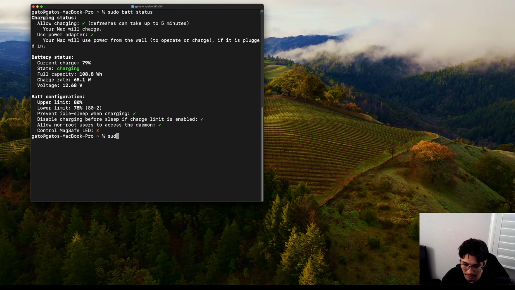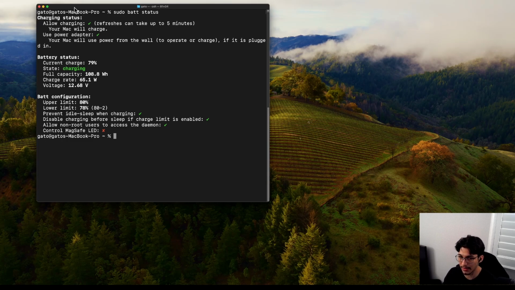So it would literally be like sudo batt, and let's say you wanted to do 75. This is the command you would use. It's really simple. Now, if you do this, you don't have to do this. I'm just doing this because I already know this MacBook is going to be plugged in most of the time.